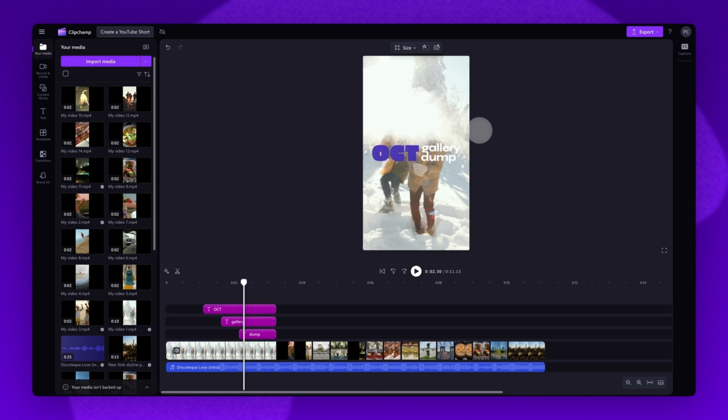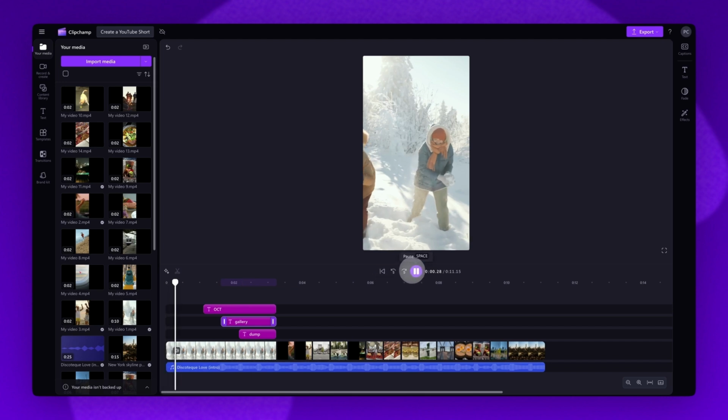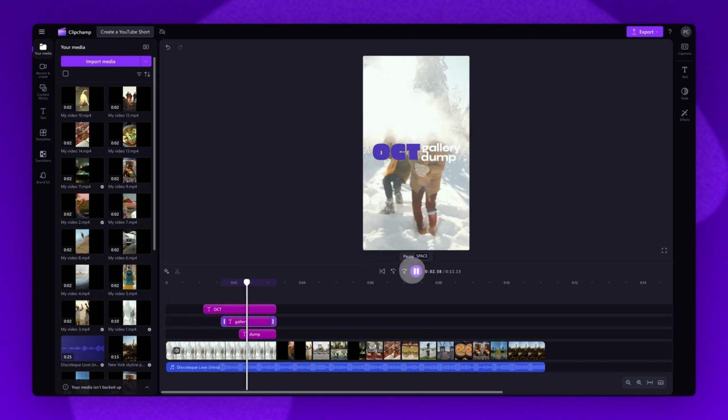Now for templates, the text will be a preset size and place specifically. But if you did want to adjust this, just drag the corners of that text in or out to make it bigger or smaller. You can also move it around freely, placing it anywhere you'd like on the video preview. Repeat this process for any other text in the template that you'd like to change. Then just play your video back to see what it looks like.